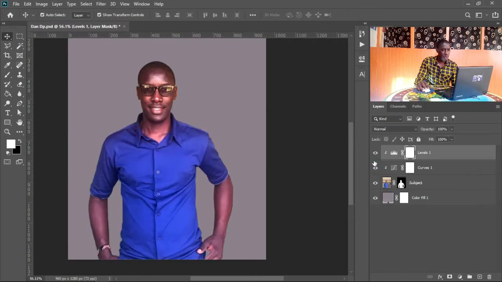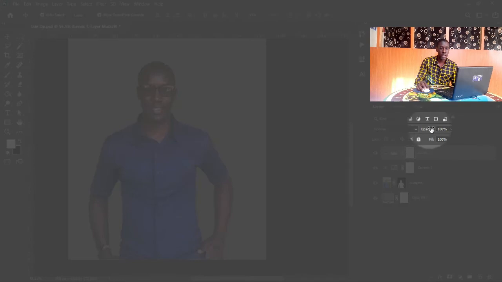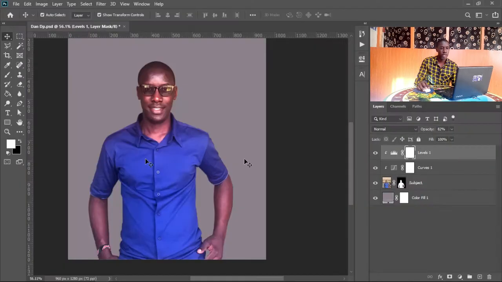Without curves, with curves, without levels, with levels. If you feel this is too much, you can basically reduce the opacity of this layer, right? So I'll just come to opacity and reduce, right? So in case you reduce the opacity, you see it is becoming lighter. Or you can just leave it at 100, just like that.